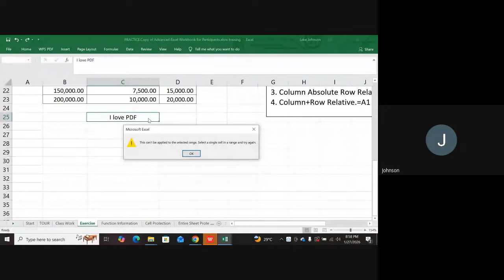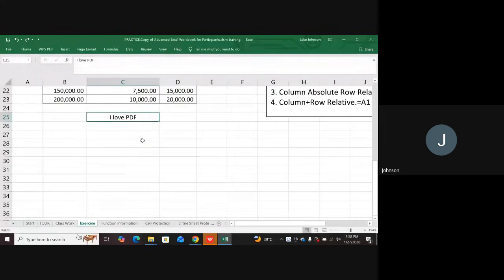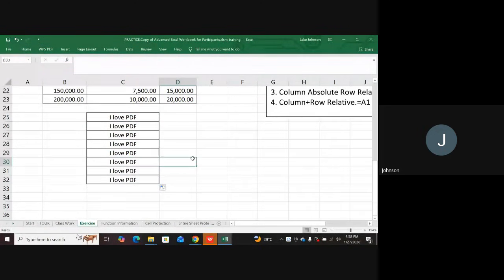So it says this can't be applied to the selected range. Select a single cell in a range. So it's telling me that there's no duplicate. Okay, let's assume I love PDF. So let me just autofill down. Okay, so when I autofill down, then I want to remove duplicates.